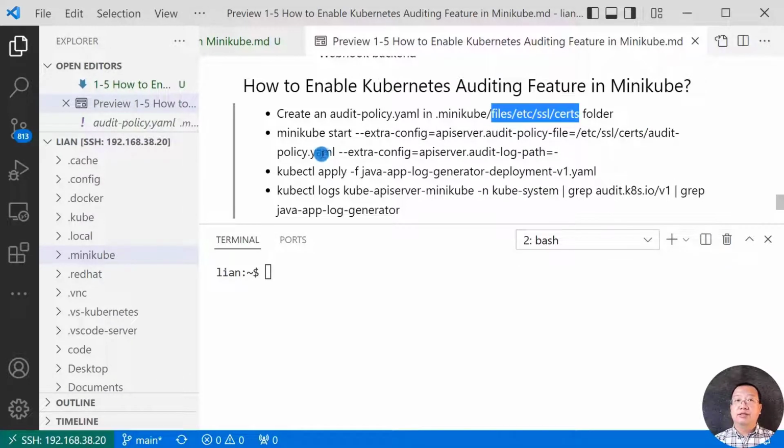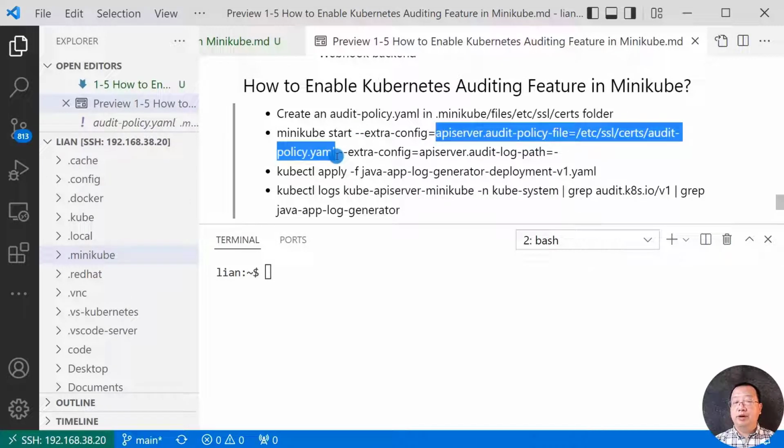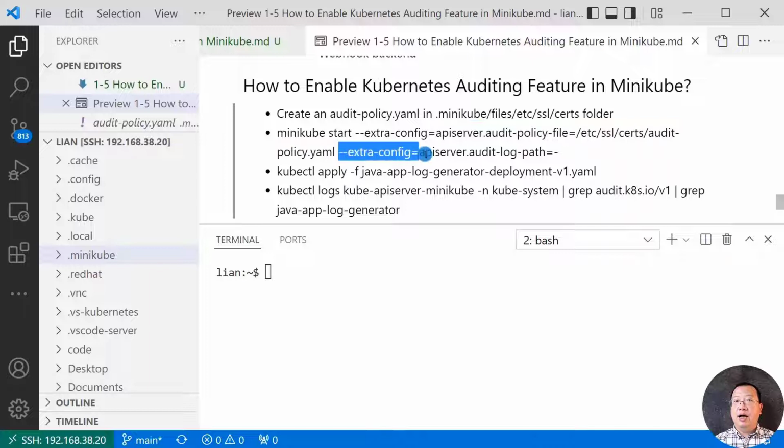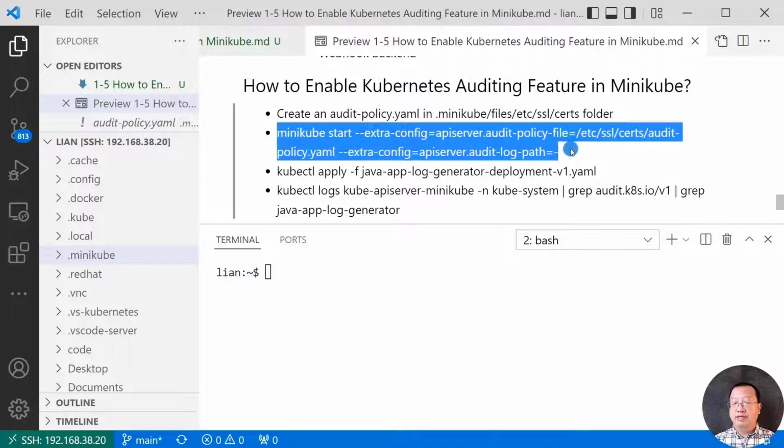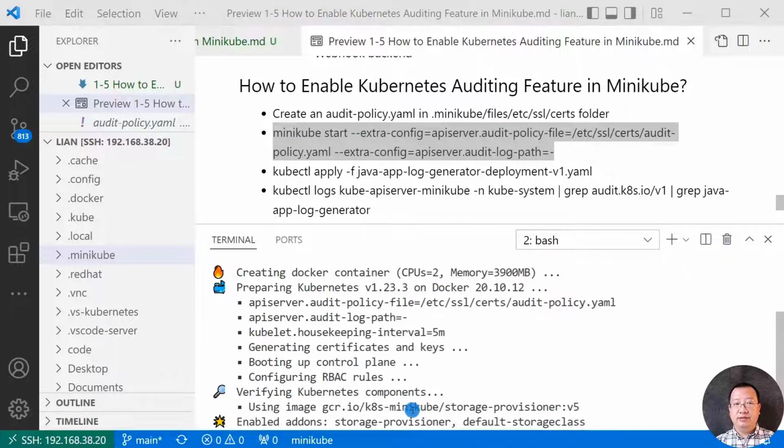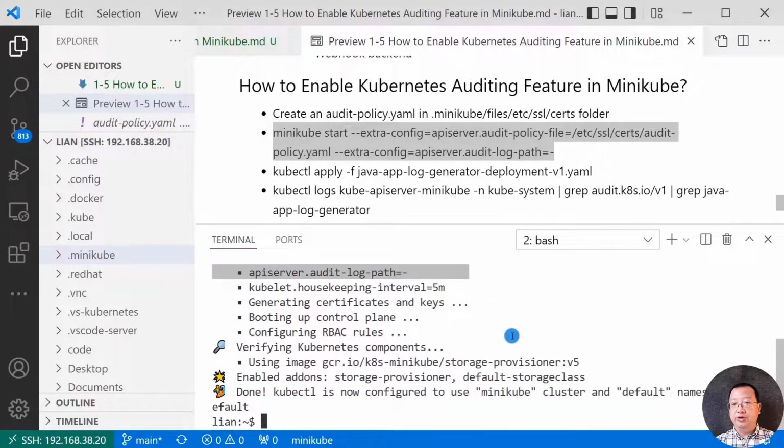Next step, start Minikube. The Minikube start command has two extra configs. One is the audit-policy.yaml file path. The other one is apiserver.audit-log-path. The audit-log-path value is - which means use the current API server log. Copy and paste the command to run. Start successfully. The two additional configs apply on Minikube. The auditing feature is enabled in Minikube.